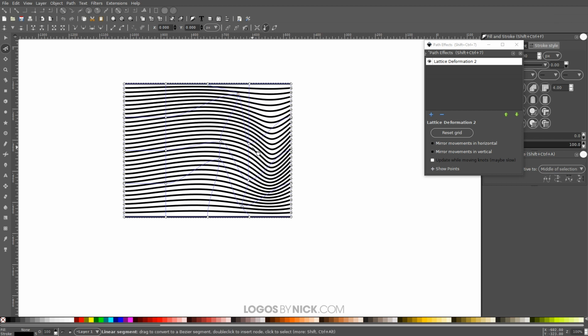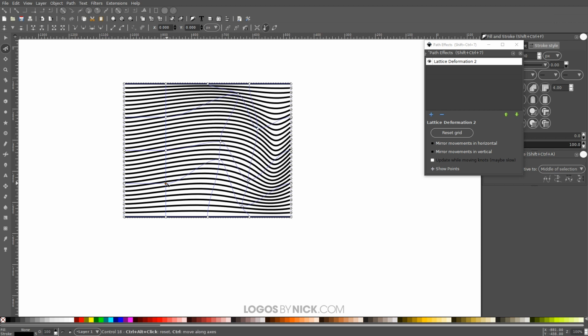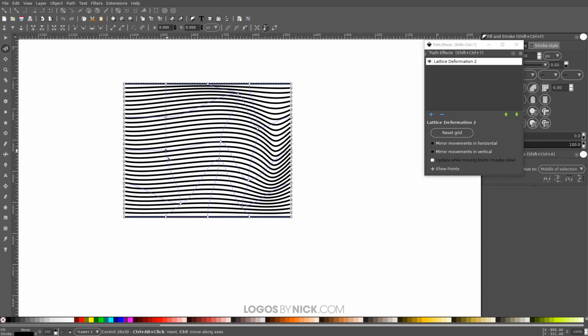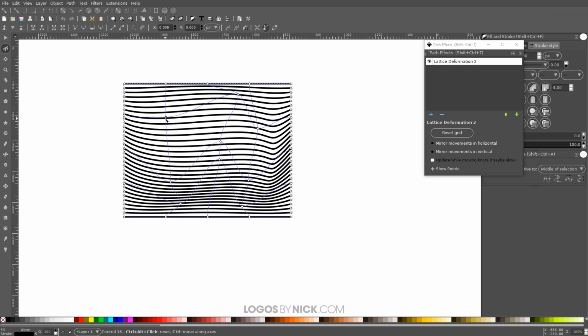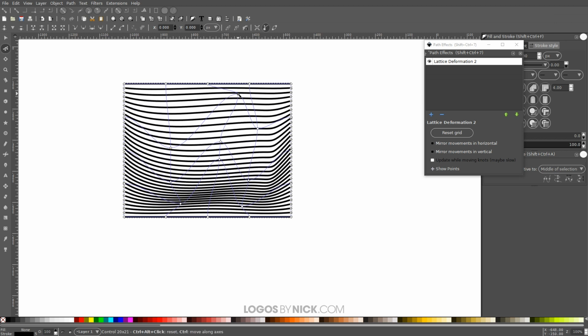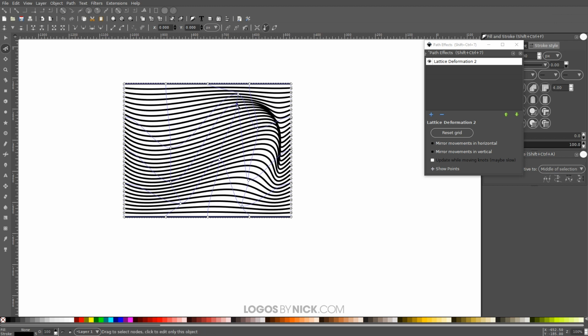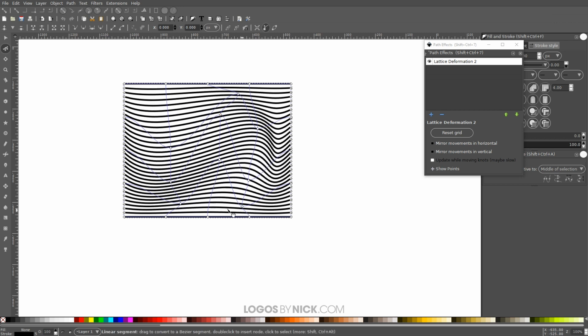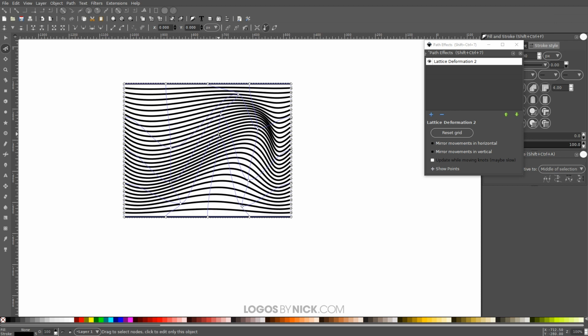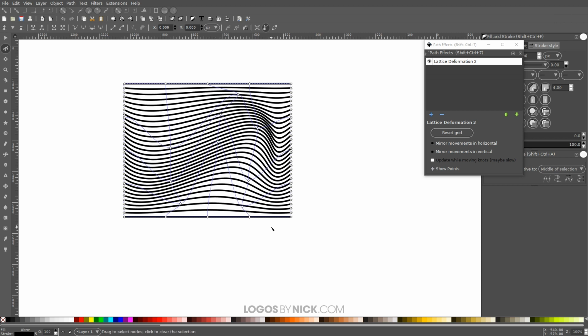So just go ahead and play around with it a little bit. Get a design that you like, that you think looks good. I'm going to move this node down here like that. Move this one down here like that. Maybe move that one down. Maybe move this one up. Maybe up a little more. I'll just go with something like that.